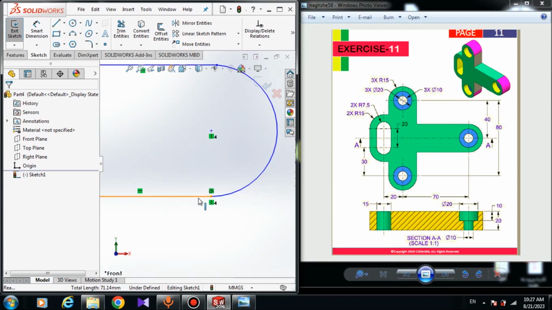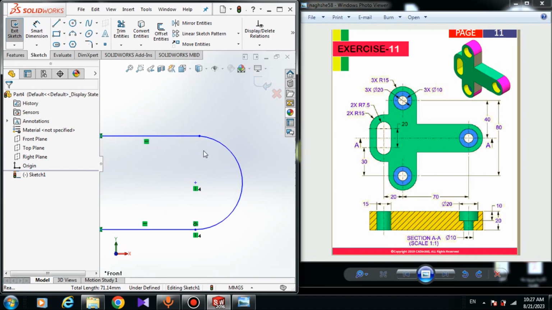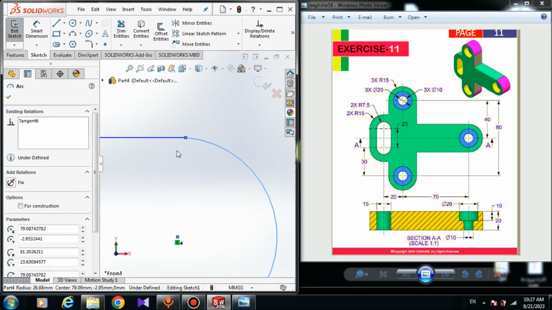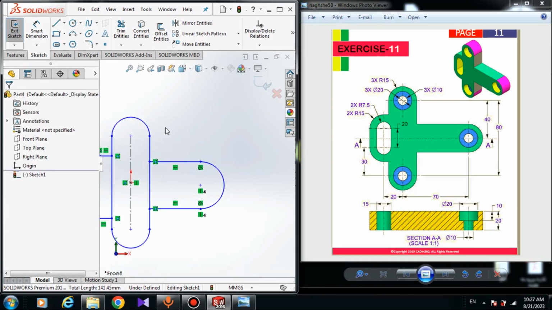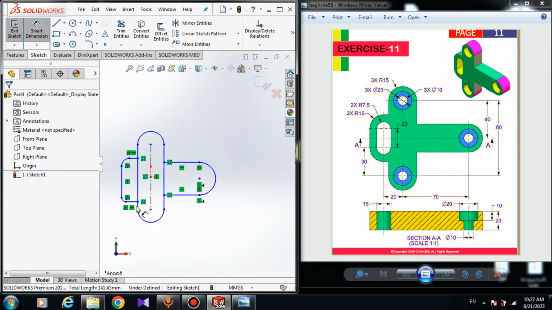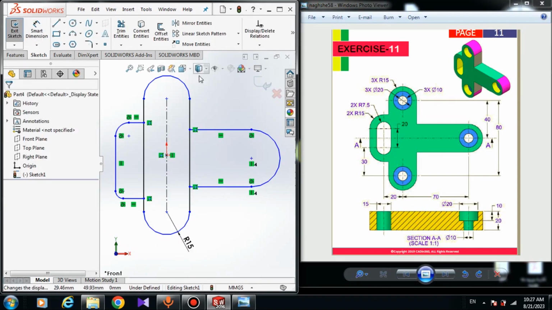It means that the arc here and the line here are tangent, and we don't have to apply the tangent relation anymore. We have to apply the tangent relation to this line because there is no green symbol here. So in add relation, give the tangent relation. Okay. Now we have to apply the dimension. Choose smart dimension, and the radius of this arc here is 15 millimeter.